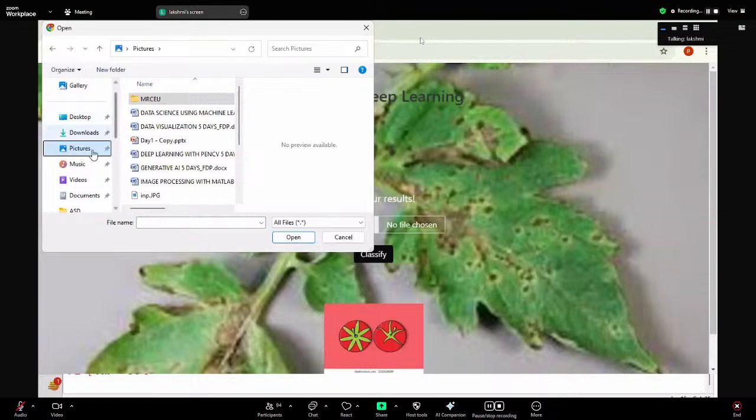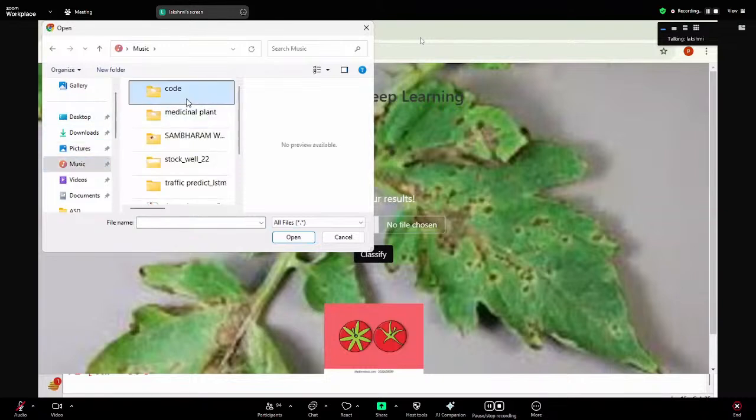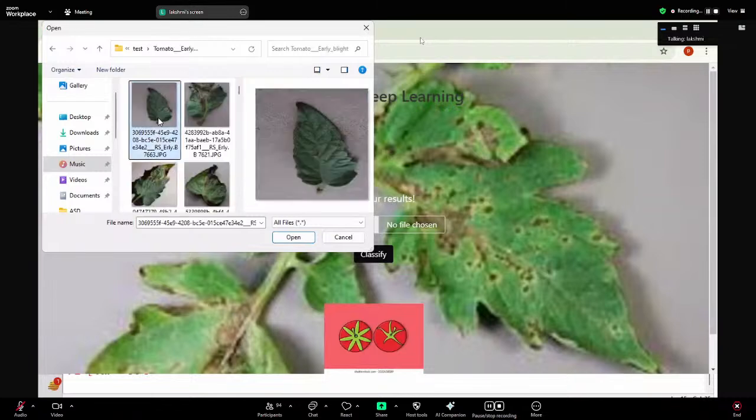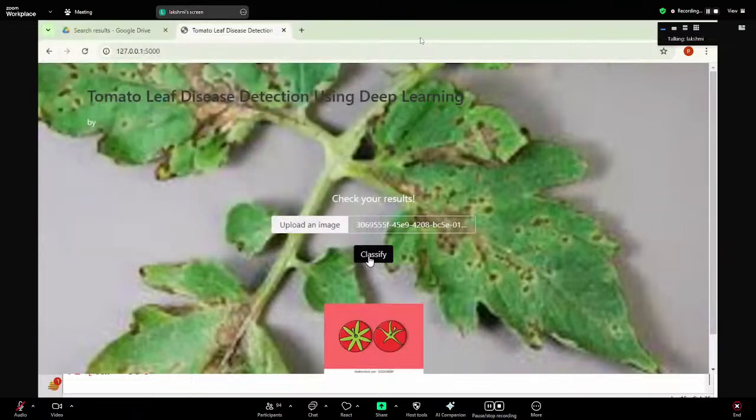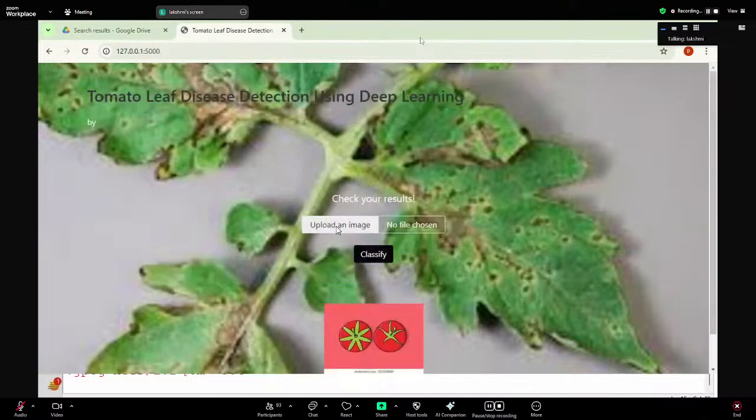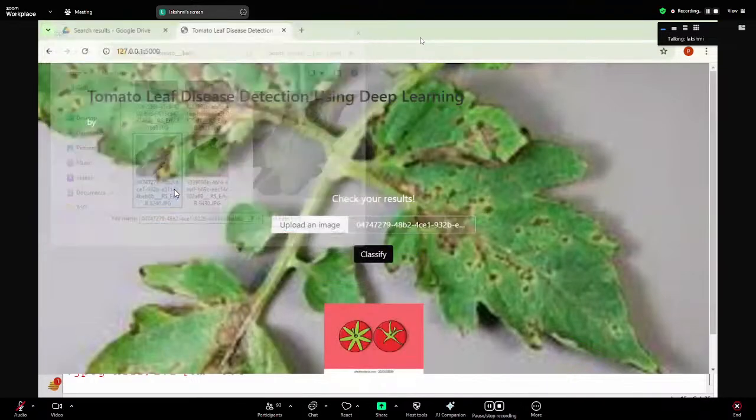So I'm going to the pictures. Okay, code. I'm taking the test images. Any input image I need to collect and upload. Then you have to click on upload. Then you can see it's showing tomato early blight. Confidence is nothing but how much percentage it recognized properly: 80.41 percent. Just go back home and upload any other picture, then the result should come.